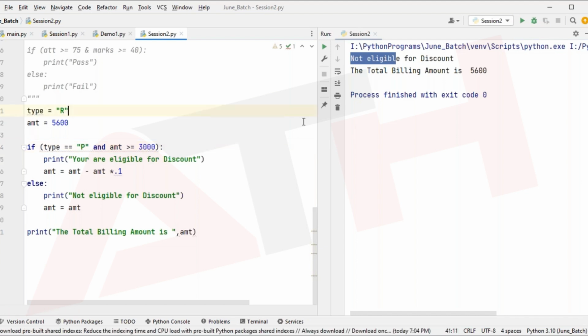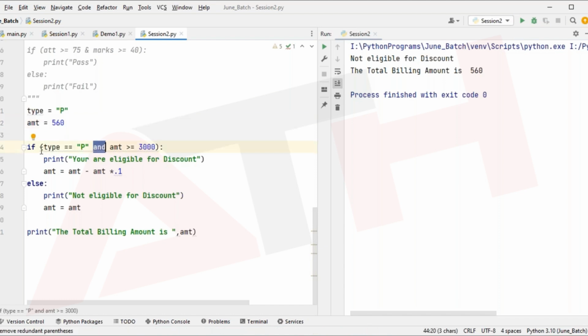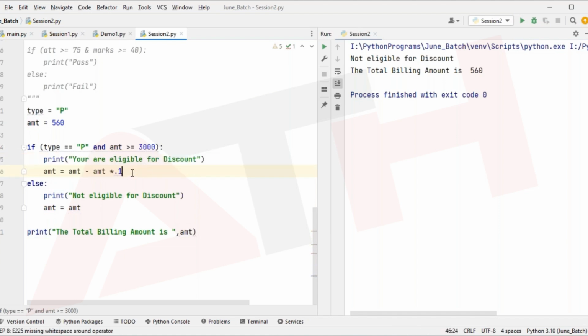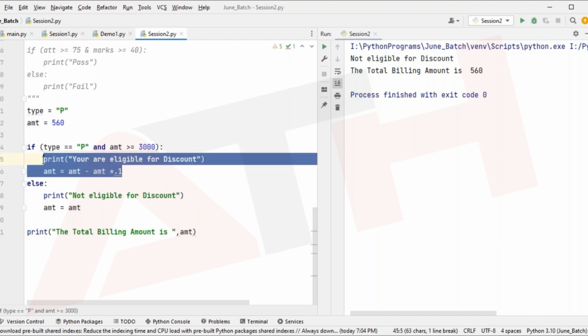Or if I say he is a premium customer and his billing amount, he does a business of only 560, not 5,600. It's only 560. So you can see in this case also he is not eligible for the discount because even though he is a premium customer, the second criterion is his billing amount should be more than 3,000, which is not satisfied. So that is what the AND says. That means you have given two conditions. Both the conditions have to be satisfied. Only then you want to execute some statements. If you have to write something, programs like this.